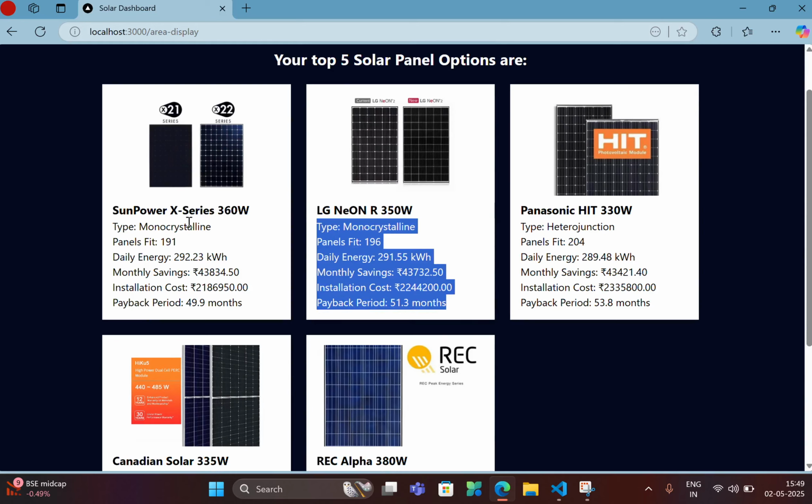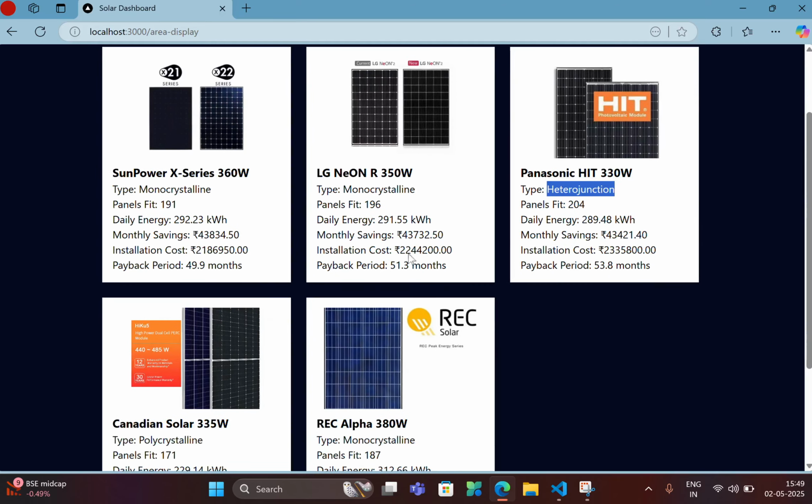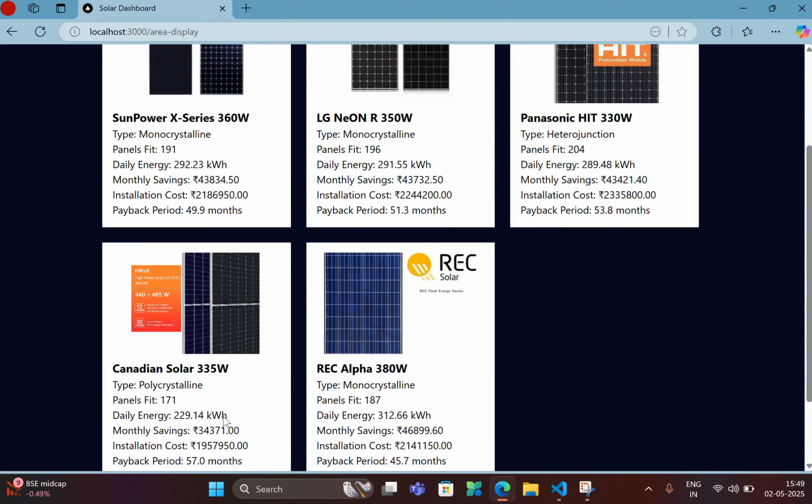Firstly, monocrystalline and polycrystalline. This term may seem monotonous to you, or you may not know the meaning of it. But in simple words, monocrystalline has fewer solar cells per meter as compared to polycrystalline, as the name suggests. So polycrystalline are pretty expensive as compared to mono. I'm sorry, it's the other way around.